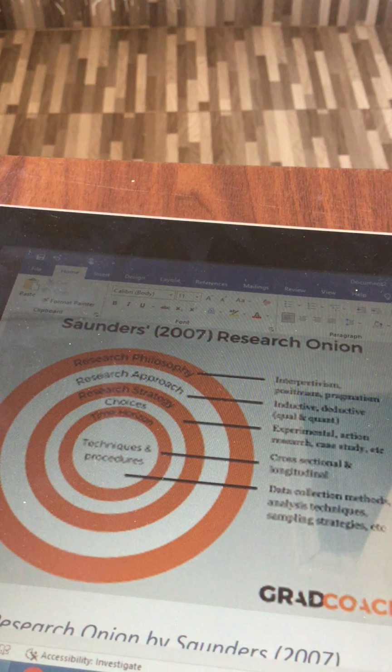From there tunaenda kwa time horizon. Time horizon can either be longitudinal or cross sectional. Longitudinal ni ile una collect data.